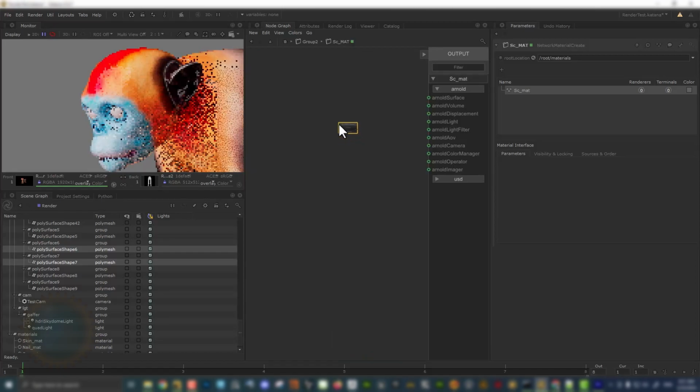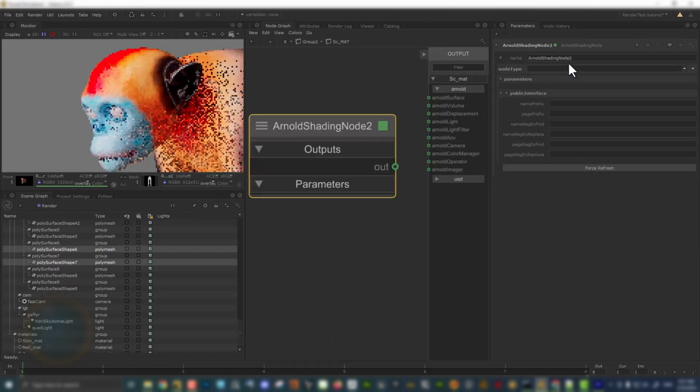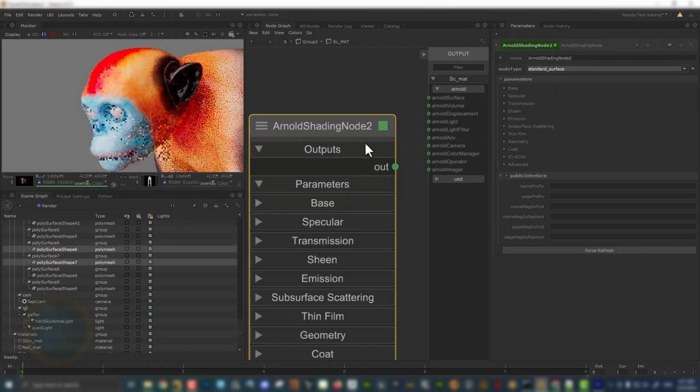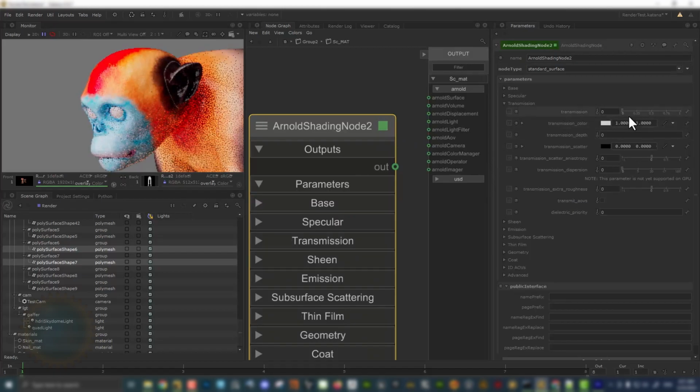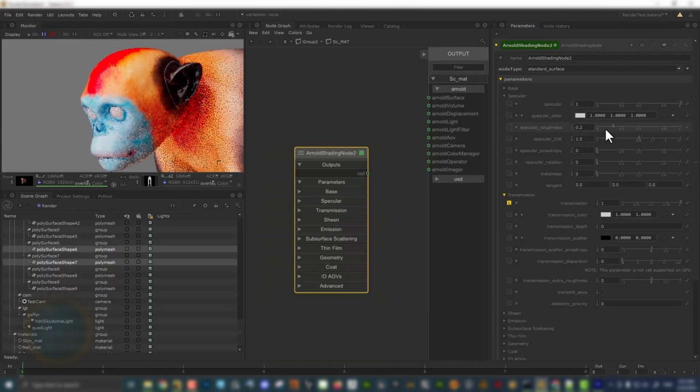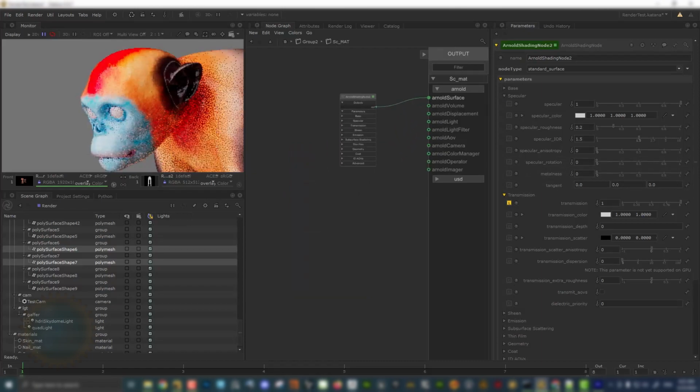Arnold shading, take this one. Go to standard surface. What we need: we don't want any base color. We need transparency. Bring this transparency to 1. We don't do anything there. The specular amount we can change later, but for now it's good. Metalness, if you want, you can increase, but mostly that depends on the studio. Now it's connected to the node.